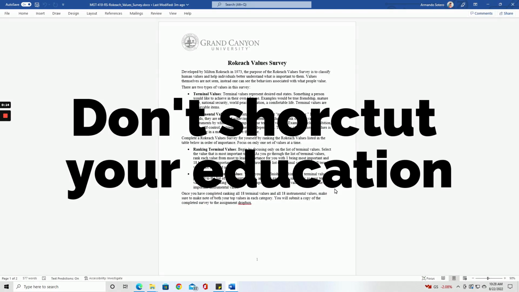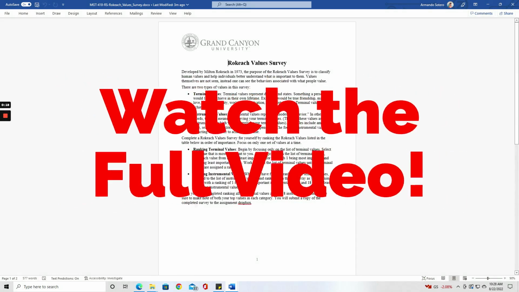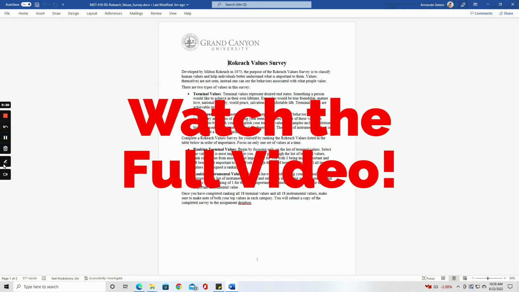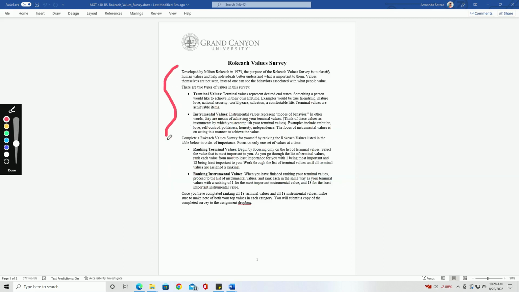So I'm going to start with this value survey. Now I'm not going to read all the directions for you because it's fairly simple. So what I want you to do is go ahead and just go over this information. But essentially, you're going to be ranking both your terminal values and your instrumental values in order of importance to you.